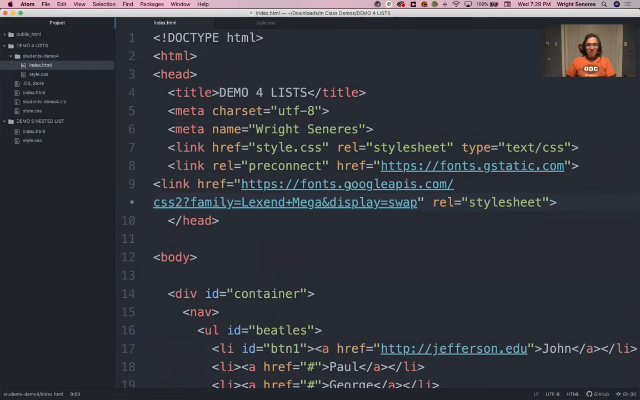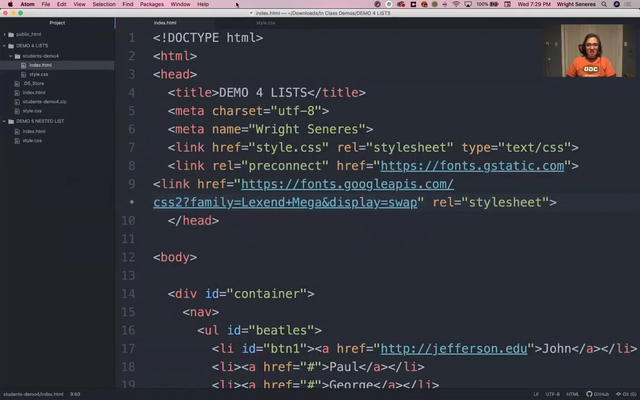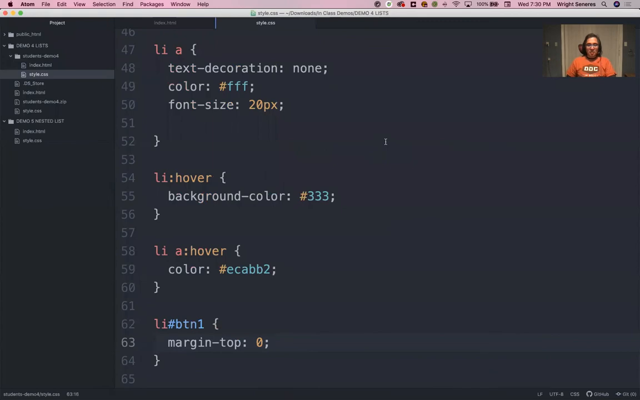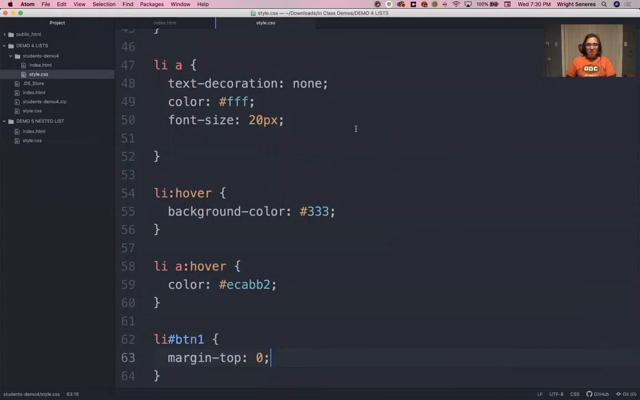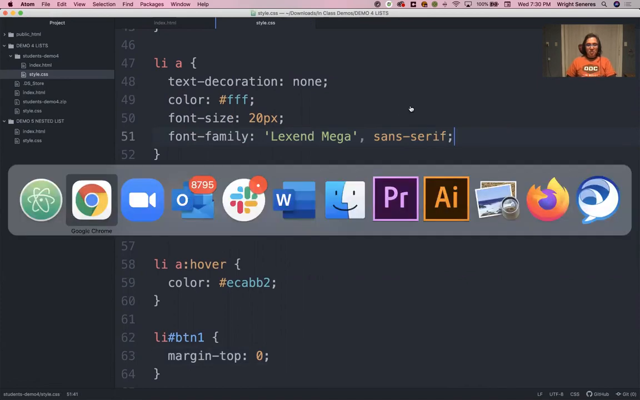I'm only half done. I have to go back to Google Fonts and grab the font family stuff. So I'll copy this, take this over to my CSS, and then where I want this to be is here, because I want my list items, the A part in the list items, to be that font. So I'll just paste.